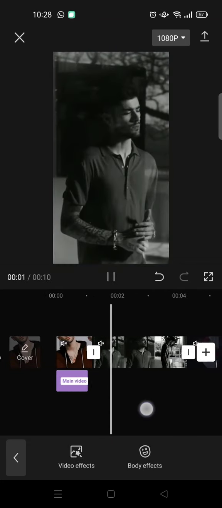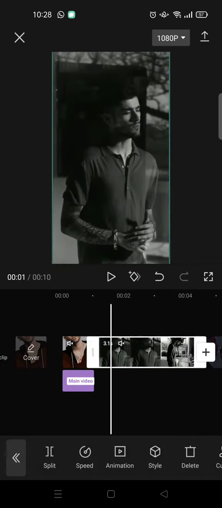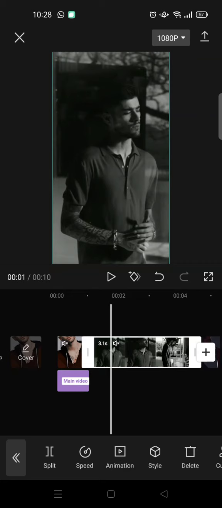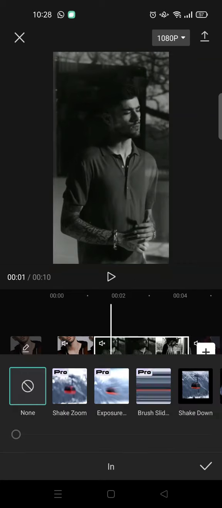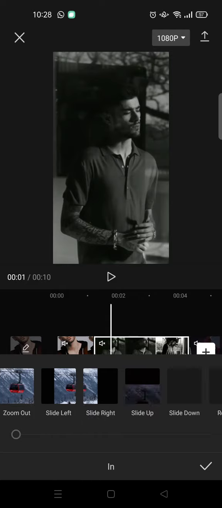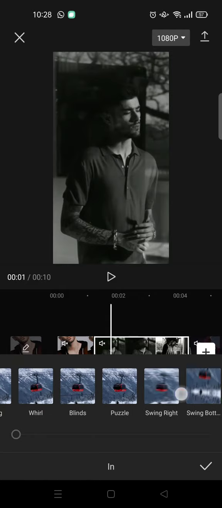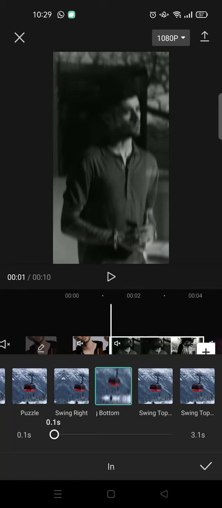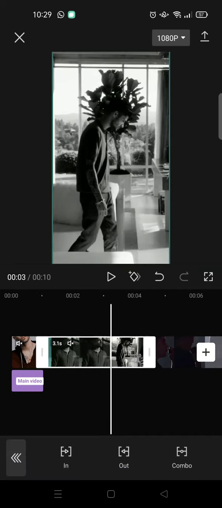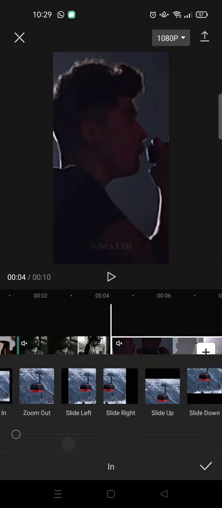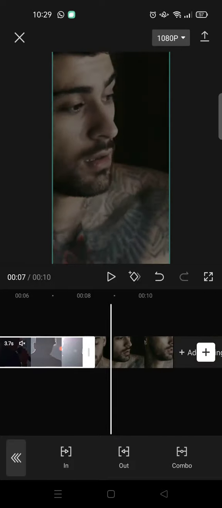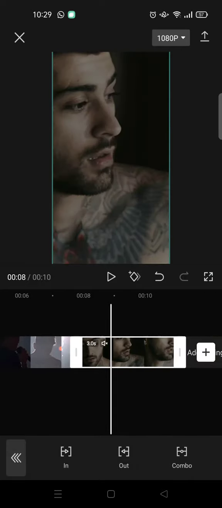Okay, so after that, for the next clip, click on the next clip like this, and then go to animations in, and then find the swing bottom animation. Okay, this one, click on that and adjust the duration to 0.1 seconds like this. Click on the check icon, and then after that, do this for all of the clips. So find the swing bottom and adjust it to 0.1, and here is the last clip.